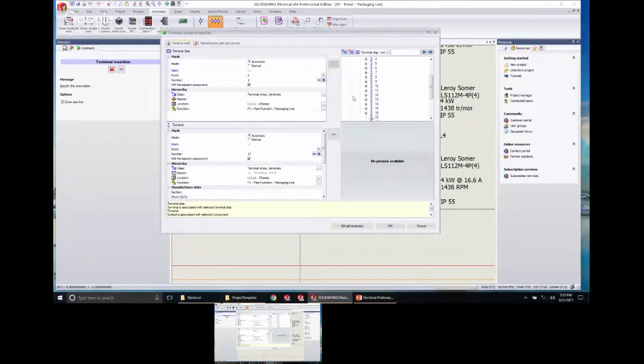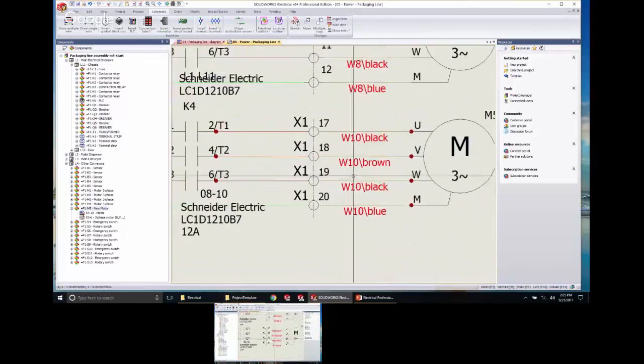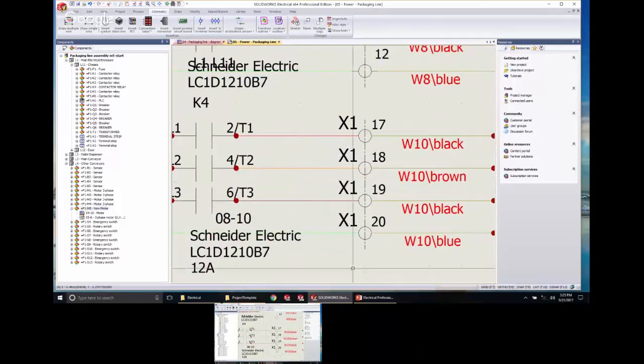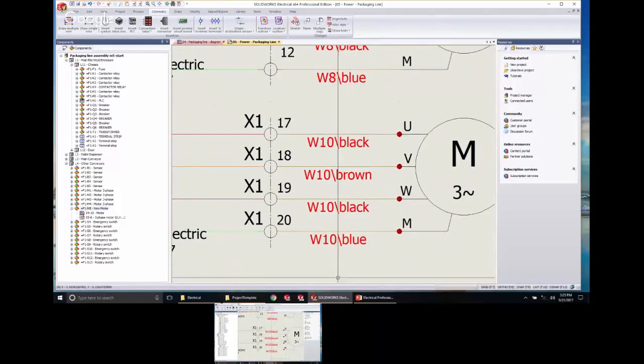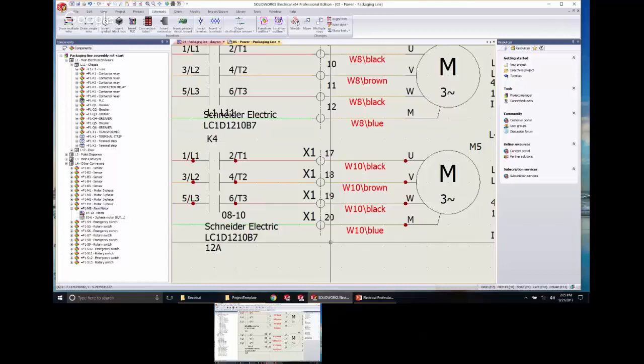Here again, it automatically picked up those open terminal blocks that I use because they're not represented on the schematic. So I can select those. I can do those one at a time or just hit OK all terminals and it assigns it to it. And it turned that wire style into the cores of the cable. Okay. So that kind of goes back to your question, Jeff, about wire styles.